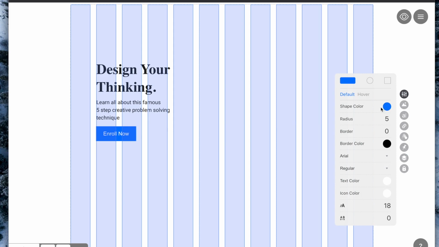But before that, when you select a button, you can see that there are two states that you can see here. One is default, when nothing is happening, and one is hover. So when you move your mouse around it, what should happen to that button, right? So in the default state, I think this is working pretty fine. There is the shape color. You can change the button color, but I think I'm going to keep it blue. And there is a radius option.